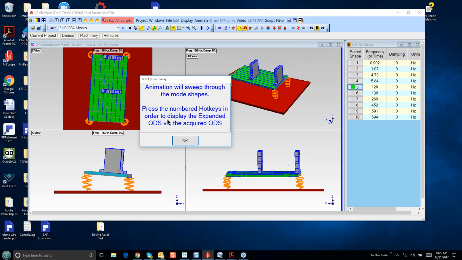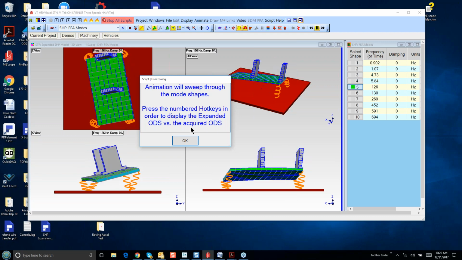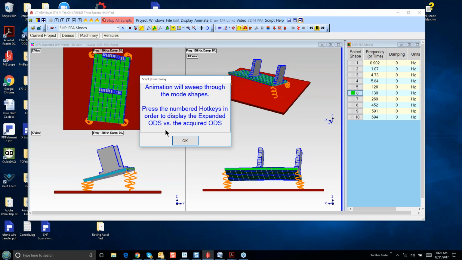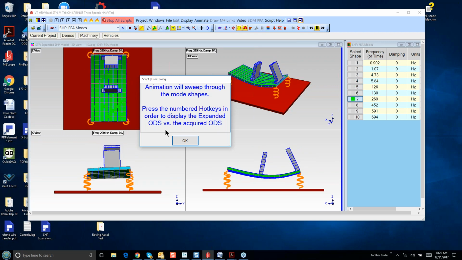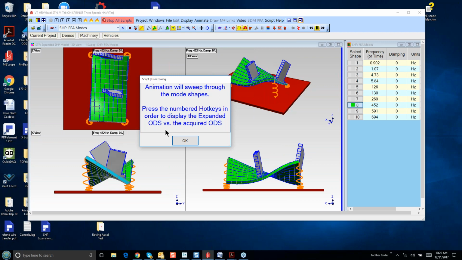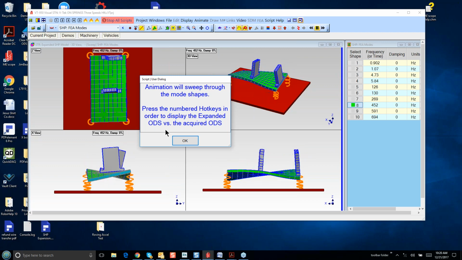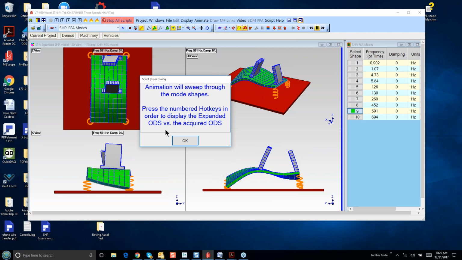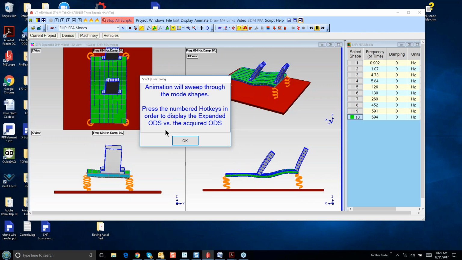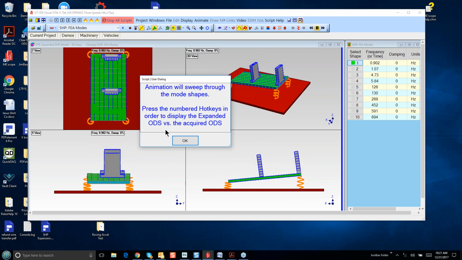Press the numbered hotkeys in order to display the expanded ODS versus the acquired ODS. So what we're going to do is take these FEA mode shapes, and you can see that at the low frequencies, now we're starting to get into what we call flexible modes, but the first 6 are what we call rigid body modes. And it's simply the free vibration of the structure in space.